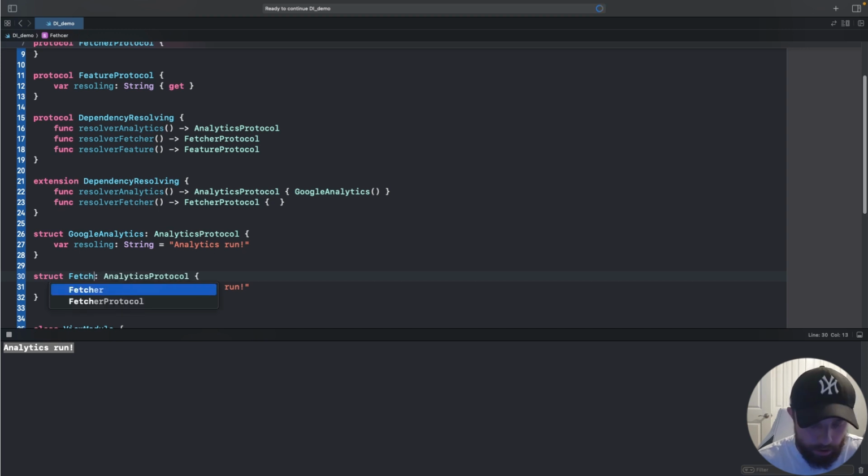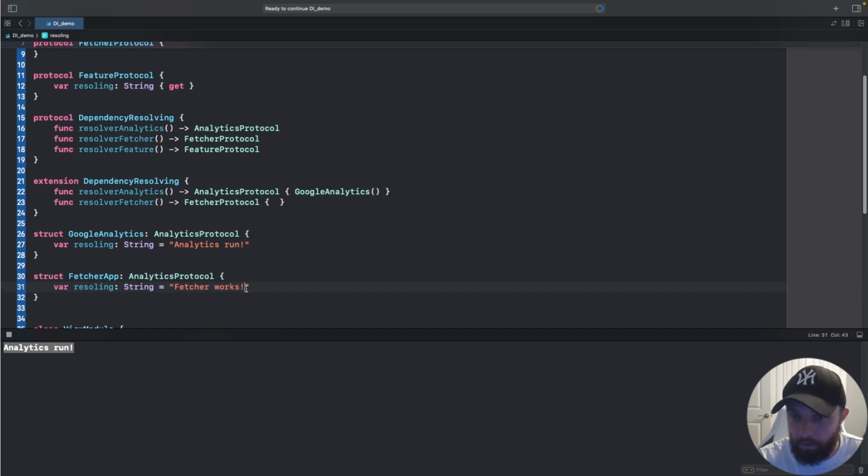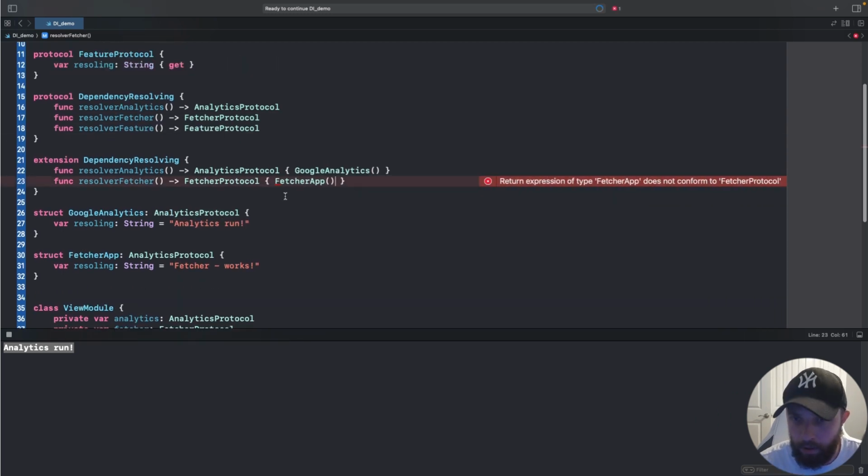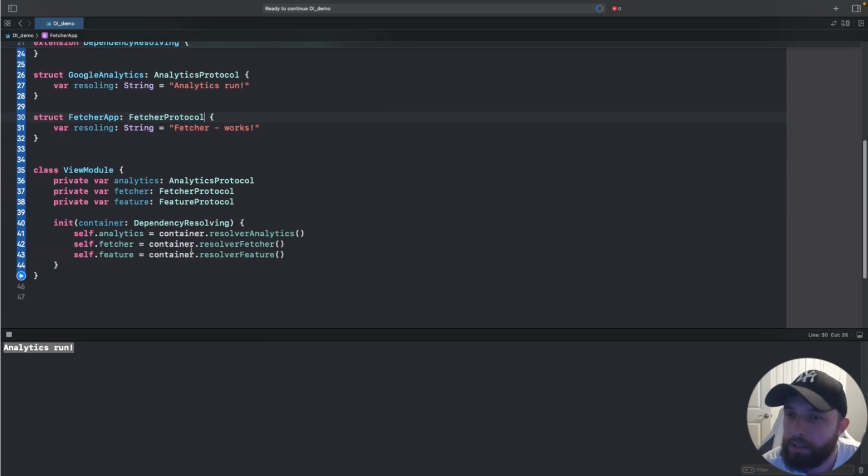So it's going to be fetcher app. So we'll say that fetcher works, right? That's good when fetcher works. Cool, fetcher app. Cool, and one more we will just keep, I believe. Yes, because it should conform to fetcher protocol. Awesome. So far we have something cool.